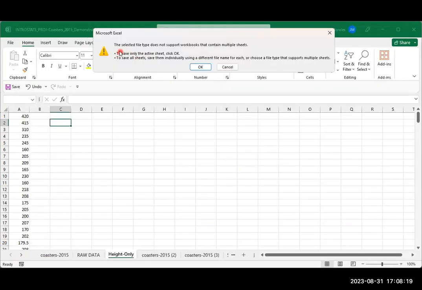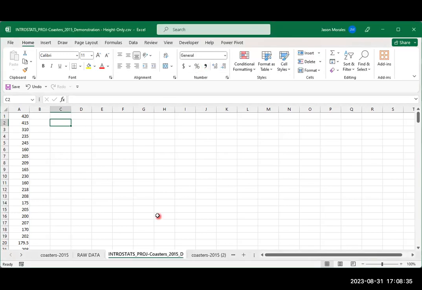And it's giving me a warning. It says the selected file type does not support workbooks that contain multiple sheets. To save only the active sheet, click OK. And we do. We only want to save this sheet. So click OK. All right. And it wasn't very nice. It renamed our whole tab. All right. Let me double click this and put it back to the way I had it, which was height only.